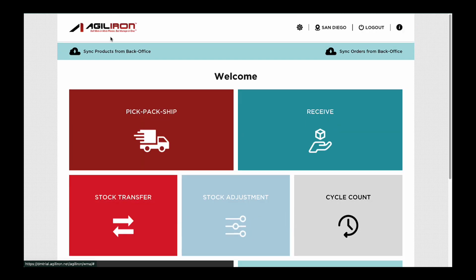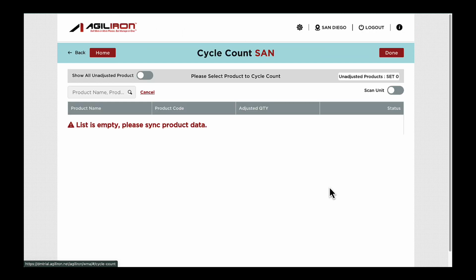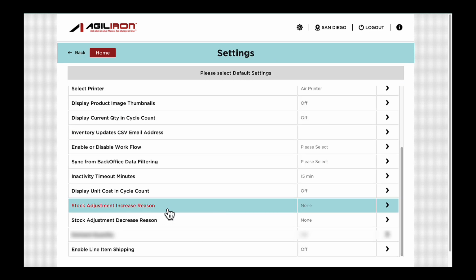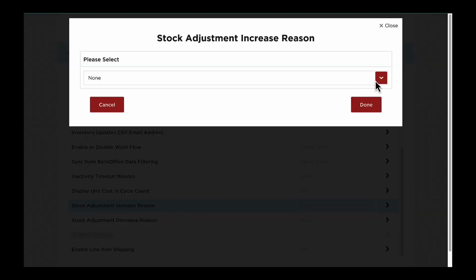Now when you go to Home and click on the cycle count, you will see the unit cost column has been removed from the table. Stock Adjustment Increase or Decrease Reason. This can be changed by clicking on the respective options. You can choose from the varied options available.